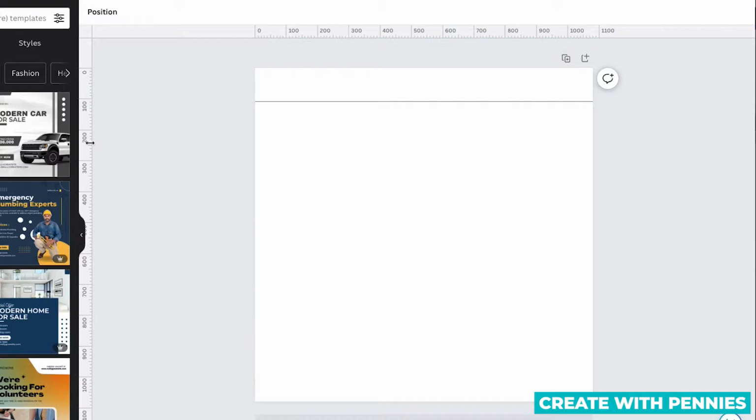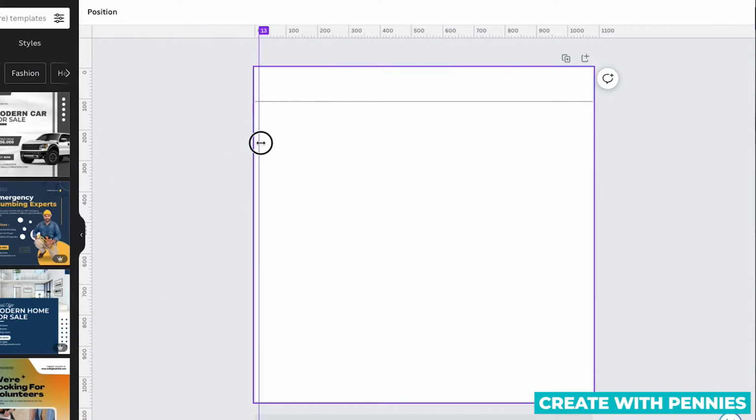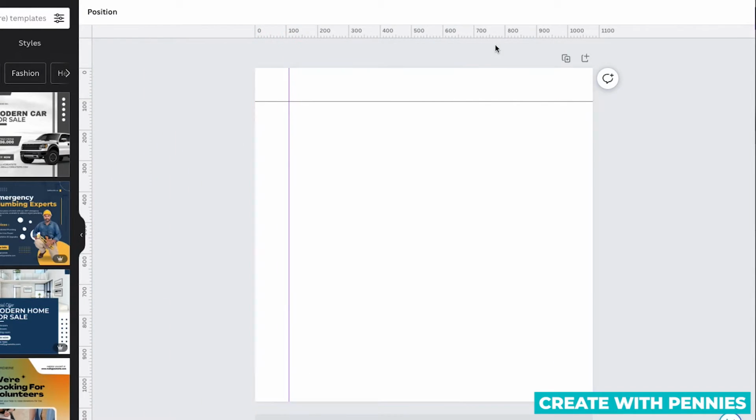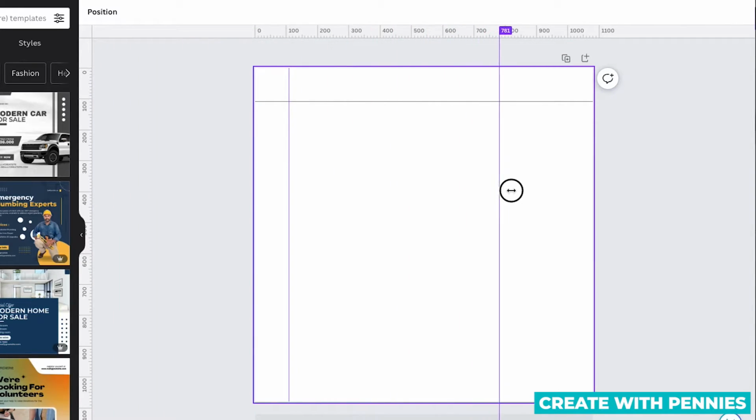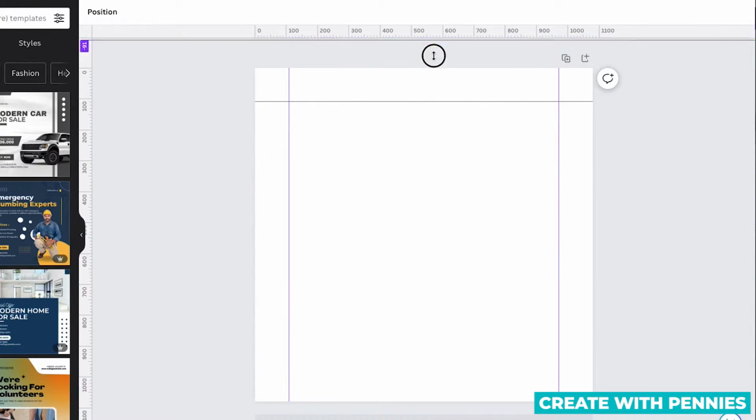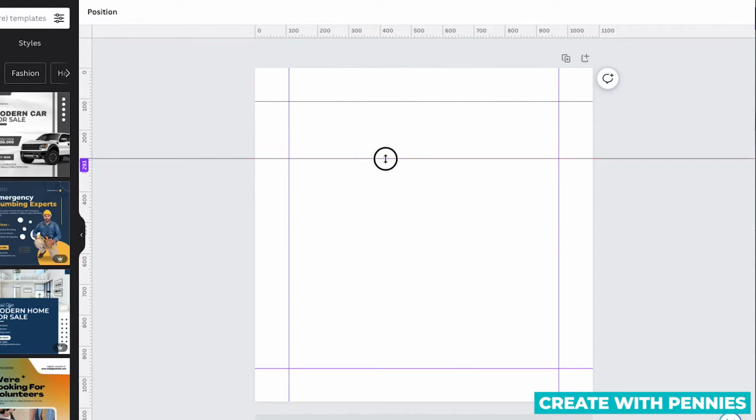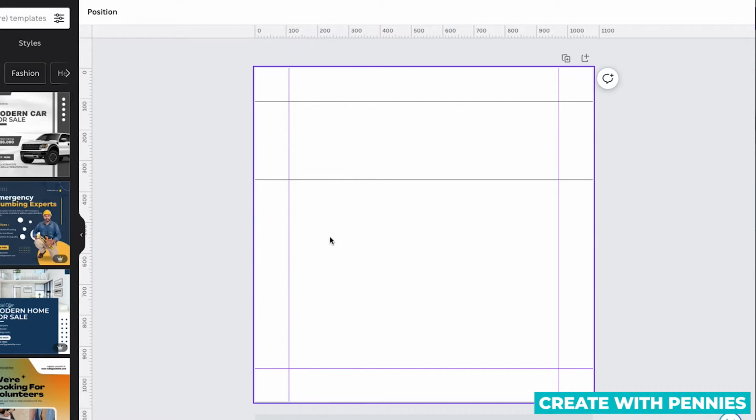You can do the same thing on the other side. You can drag it over. You can make yourself a little grid if you want to design within a certain frame. So you have a lot of options for dragging rulers and kind of creating a frame for yourself for your design.